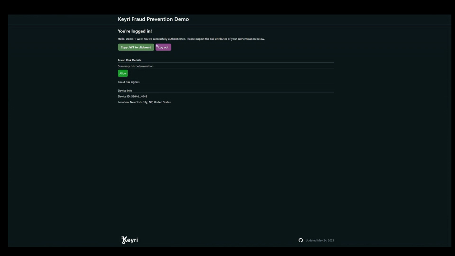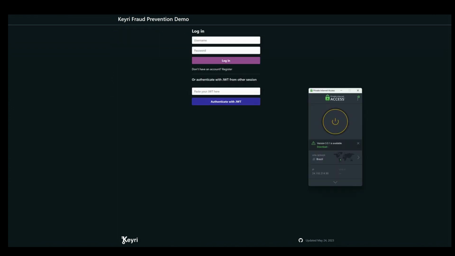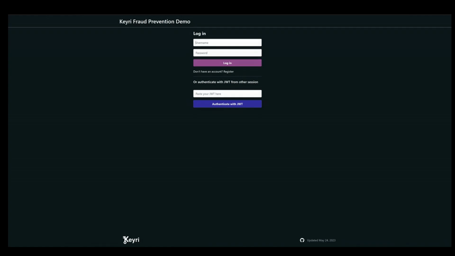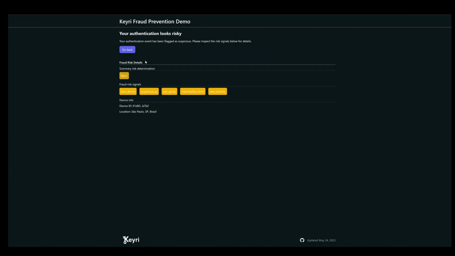But let me log out and simulate what a bad actor might do. So let's go on a VPN that says I'm going to be from Brazil. Let's go into a new browser and go into the same account, demo 1 web. So now a number of signals are thrown up that show warn. First, this is a new device, so this device has not previously had access to this account, which is suspicious. Again, we're not outright denying for that. The company has set this to warn rather than deny, along with the rest of the signals.